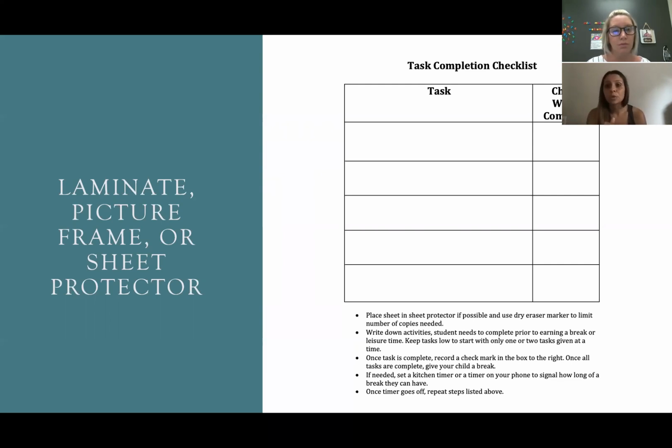You can reuse this then multiple times throughout the day. So you could do your whole morning routine, such as wake up, get out of bed, get dressed, brush your teeth, and then once they're all checked off, they earn a break. And then you could go into the school day of, get all materials out, sit at your computer, log in, and then attend to your math lesson, complete your math lesson. And once they're all checked off, they get to earn free time and then again, start over.